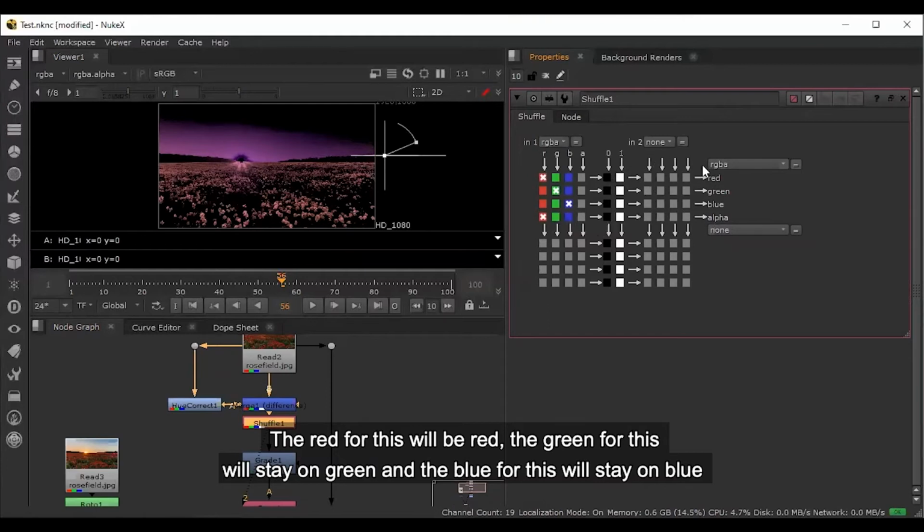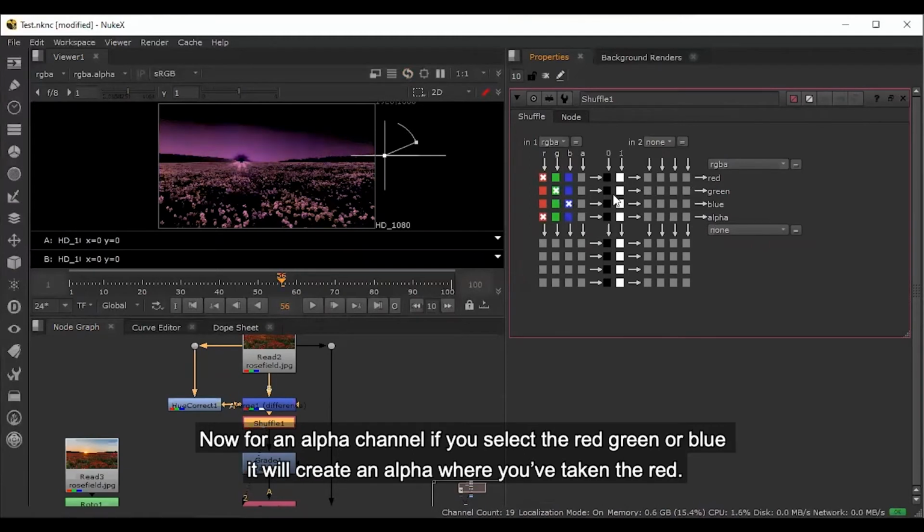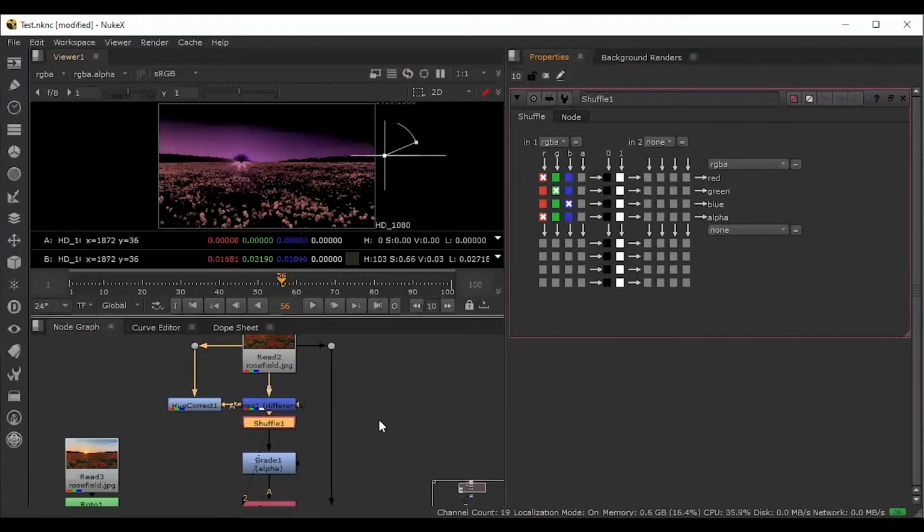The red for this will be red, the green for this would stay on green, and the blue for this would stay on blue. But if I wanted to, I could change the blue in the scene to a green or even a red, and that would change the color of the scene. Now for an alpha channel, if you select red, green, or blue, it will create an alpha where you've taken the red.